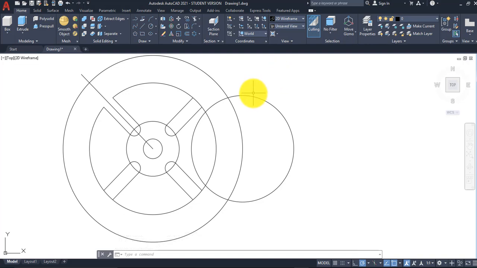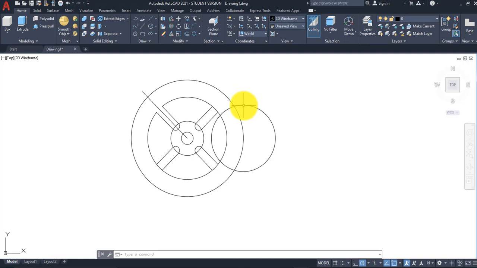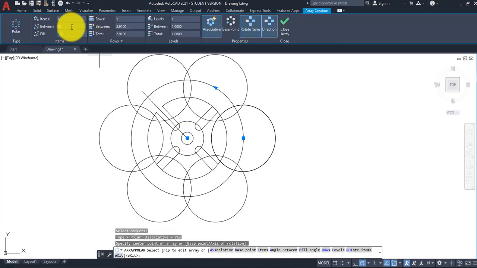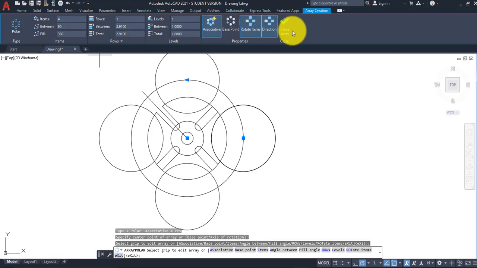Now we could draw these circles at each one of the quadrants, or we can use polar array. Either way, I'm going to go ahead and use polar array. I'll select this circle, enter it, pick the center right here as my center point of the array, and then change my total number of items to 4 and close the array.